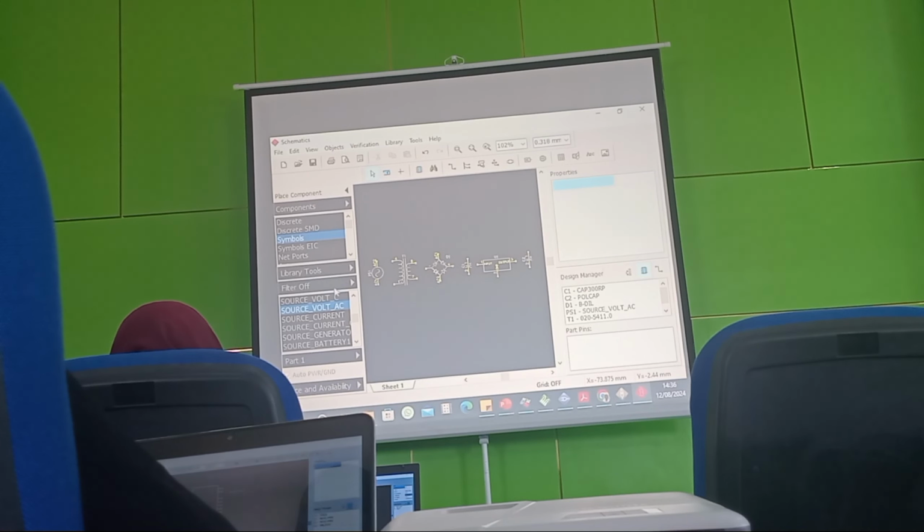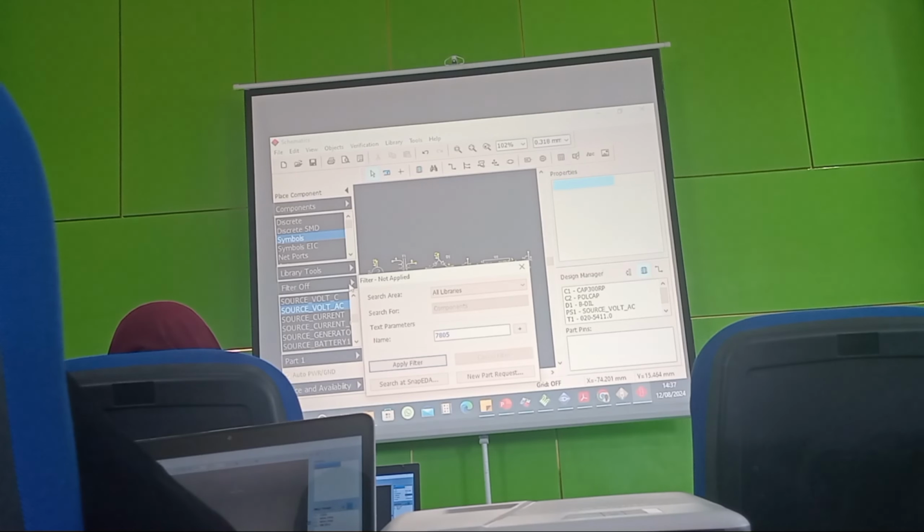Just come to this place. Filter. Click on filter. Make sure the search area is all libraries. Click on 7805. If you just have the idea, or just Google search the package name. If it's a resistor, just write RES to come out. You select. So see now, I just click on apply filter. Start searching for it.